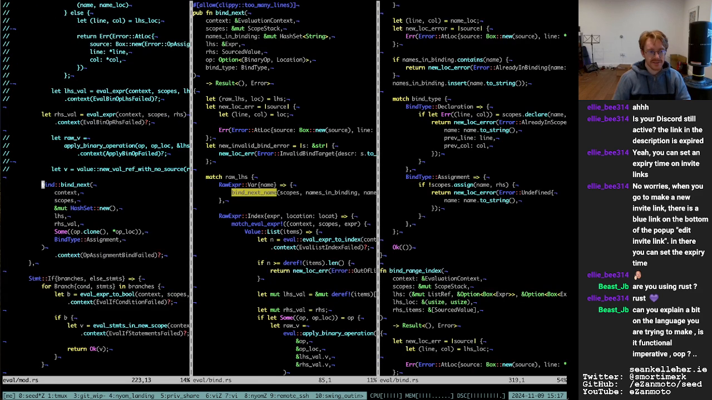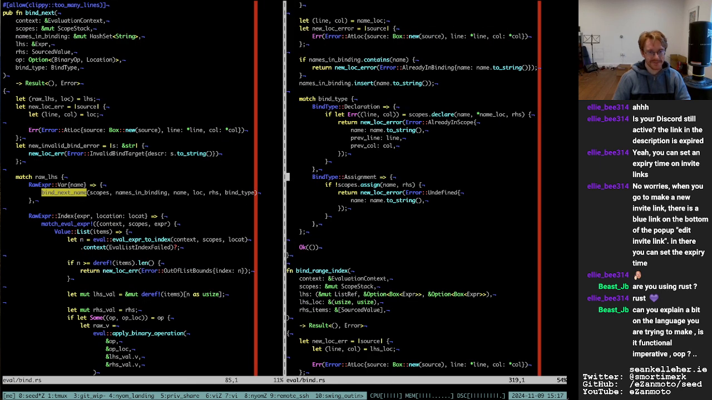Yeah, this is such a seemingly simple language construct, but it is so finicky in how it gets implemented. Thanks for the question, Beast JB.